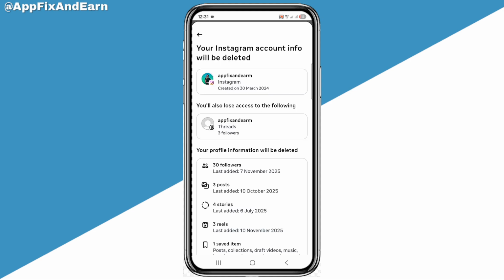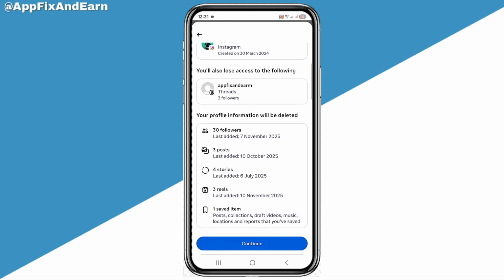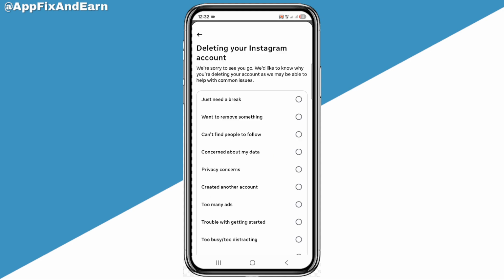So right here, you can see this. It says here that you're going to lose access to the following: your account on Threads, your followers, your posts, your stories, your reels, the items you actually saved on Instagram. You're going to lose all of this once you choose to continue with this process. So you can actually choose to continue by clicking on Continue like this.